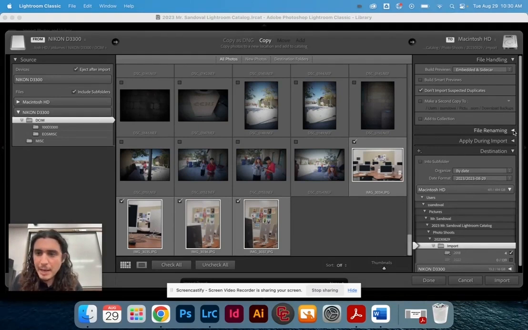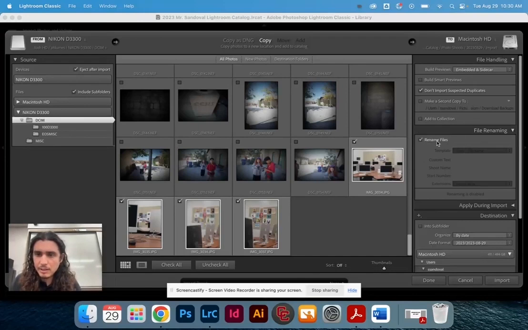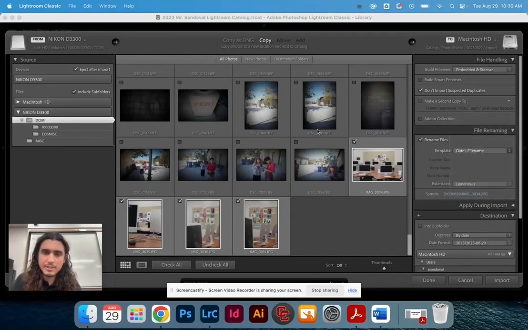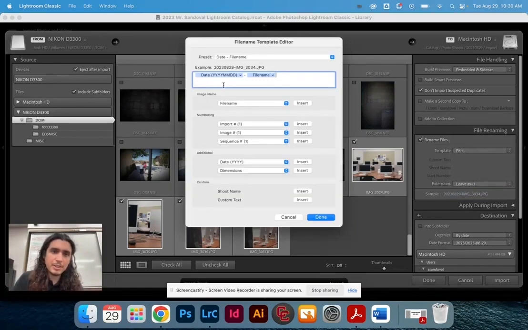Then we can also rename our files over here. Rename files, template, file edit. There's a professional way that photographers name their files, and that's SESA, which are the first two letters of your first name and the first two letters of your last name, and underscore. Then you're going to have the date with year, month, day. I'll change this to underscore.